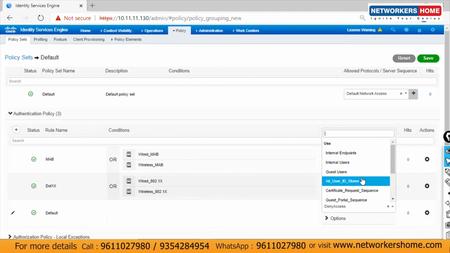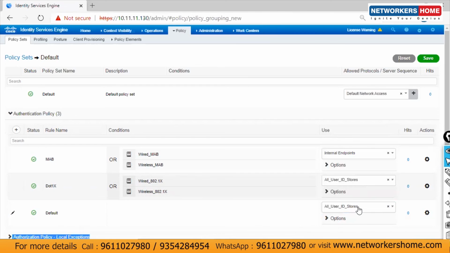You are not supposed to create your default action with all user ID stores or something like that. You are not supposed to change the default action under the device administration. You have to create your custom policies for the authentication.